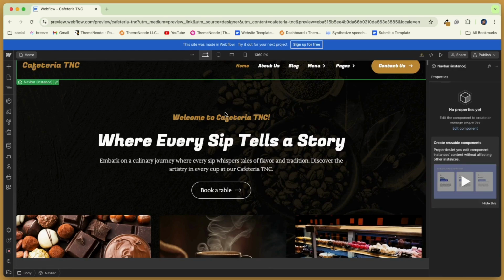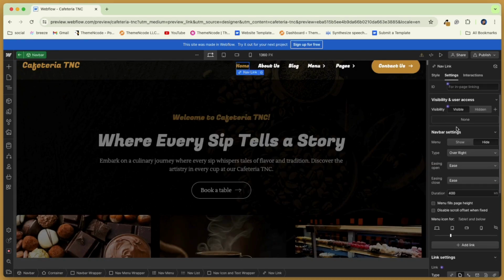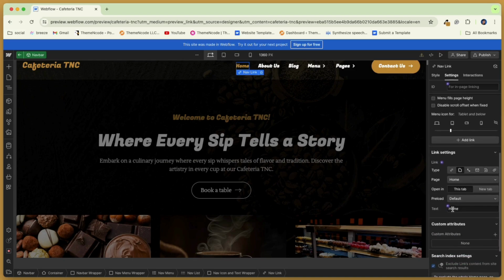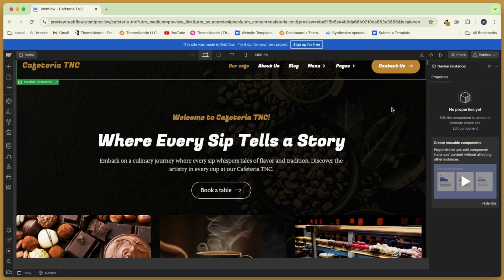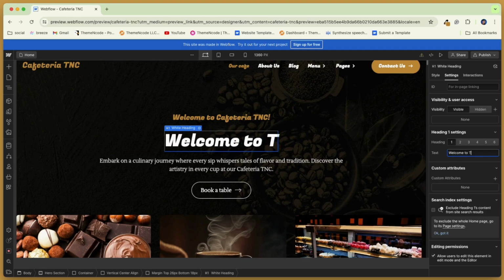Now let's customize the nav menu. For this, I need to double tap on the nav bar and select the nav link I want to change. Here I replaced this nav link name from Home with Our Cafe. You can also change the link type, open type, page connection or URL. After that, you can easily customize or change this hero heading text. Here, I just select the text and replaced it with Welcome to ThemeNcode LLC.